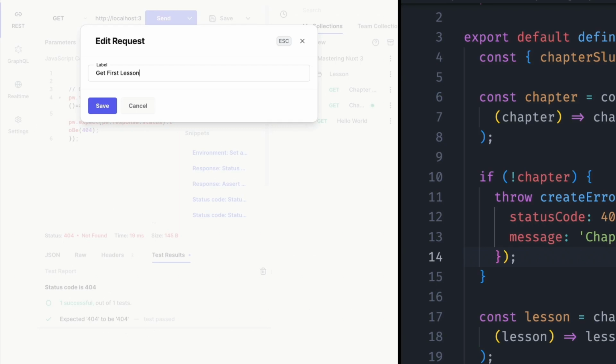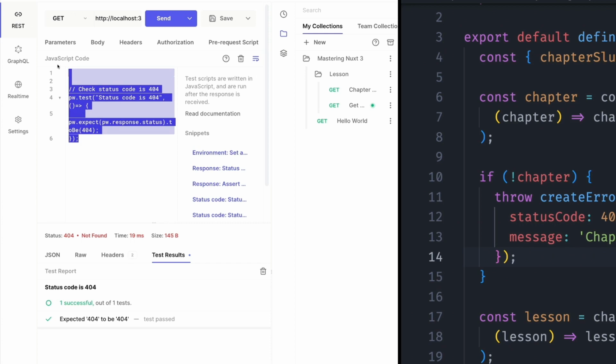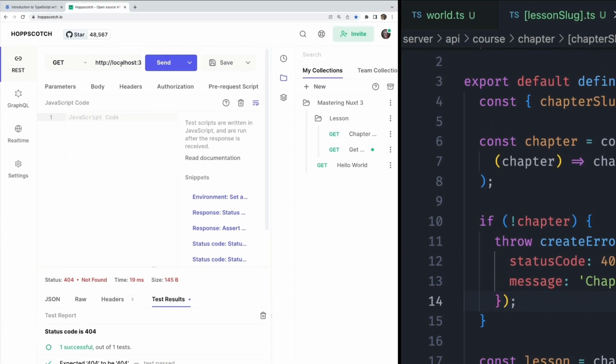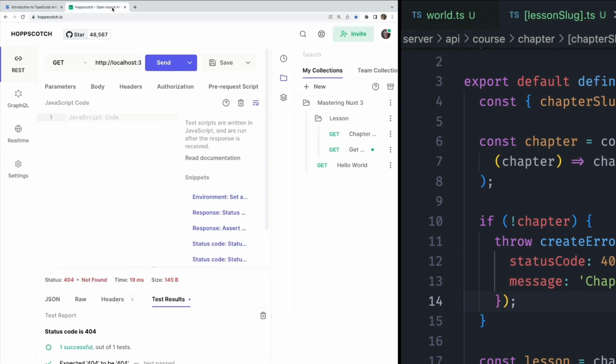And we'll make this one get first lesson. We'll remove that test because it no longer makes sense. And then in order to get the correct slugs, we can actually just cheat a little bit and grab this URL because we're using the exact same URL format. So I'll do /API and then paste in this route that we copied.